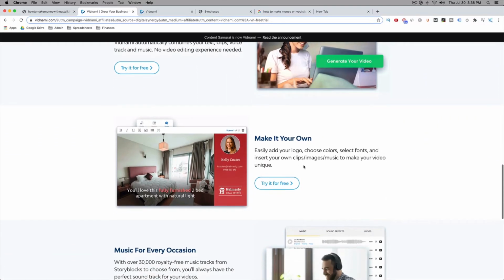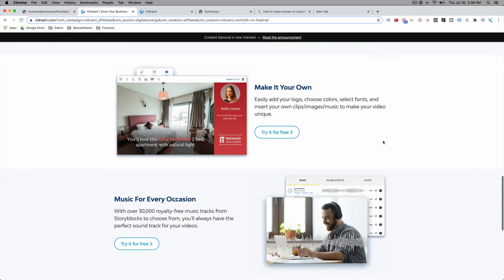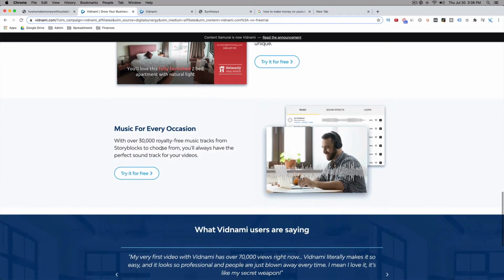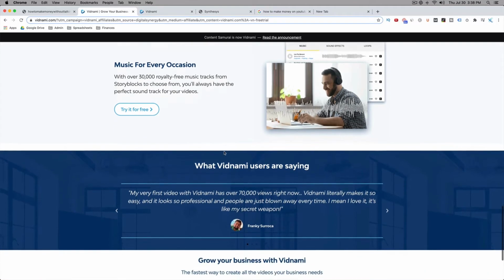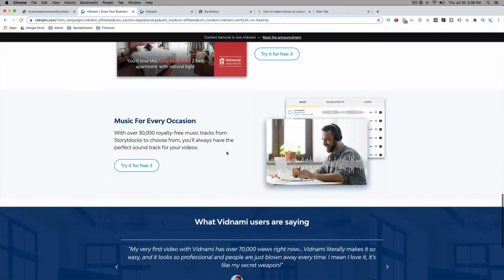And you can make it your own. You can add your logo and select the fonts, images, and music. It has over 30,000 royalty-free music tracks to choose from, so you'll never be in a shortage of that. So check that link out below.